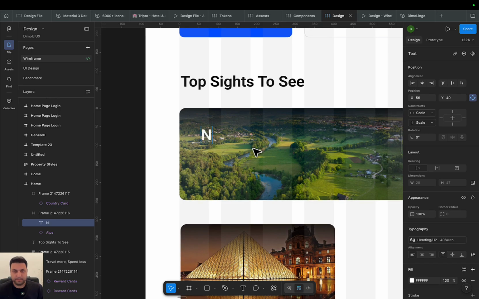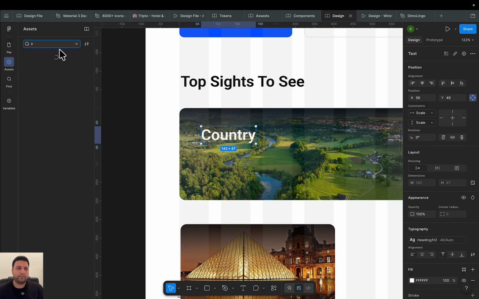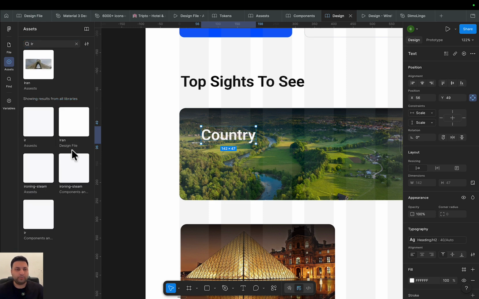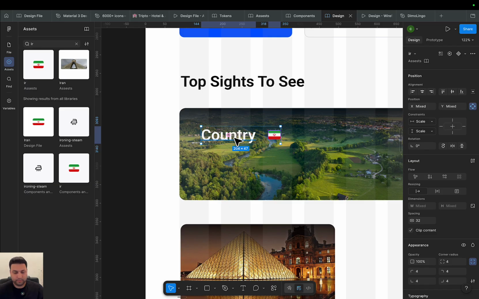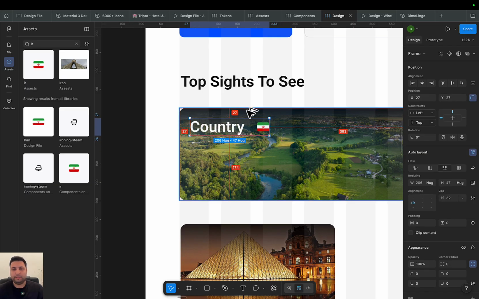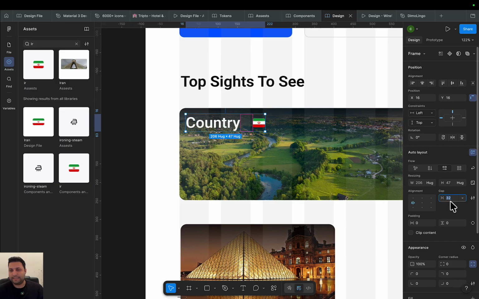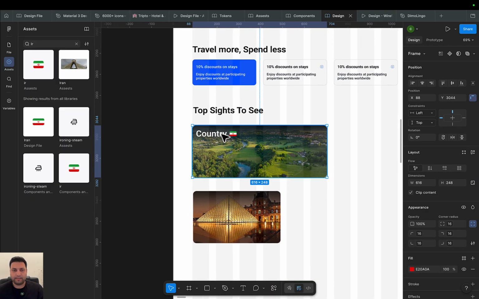I mean name of the, I don't know, country is right. And then we need a flag. For example, IR, we search IR for Iran. Bring it from assets, select these 2, auto layout, bring it here, 24 or 16 from top, 16 from left, and the gap between them 12. Yeah, I'm happy with that.